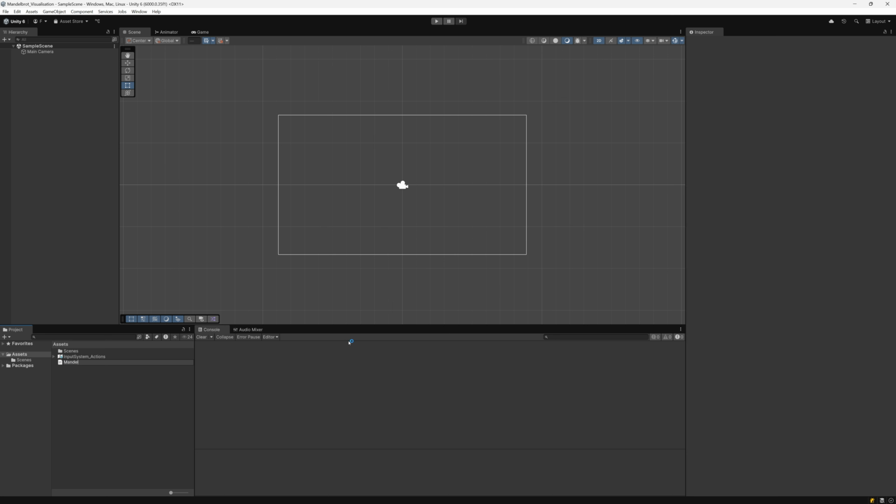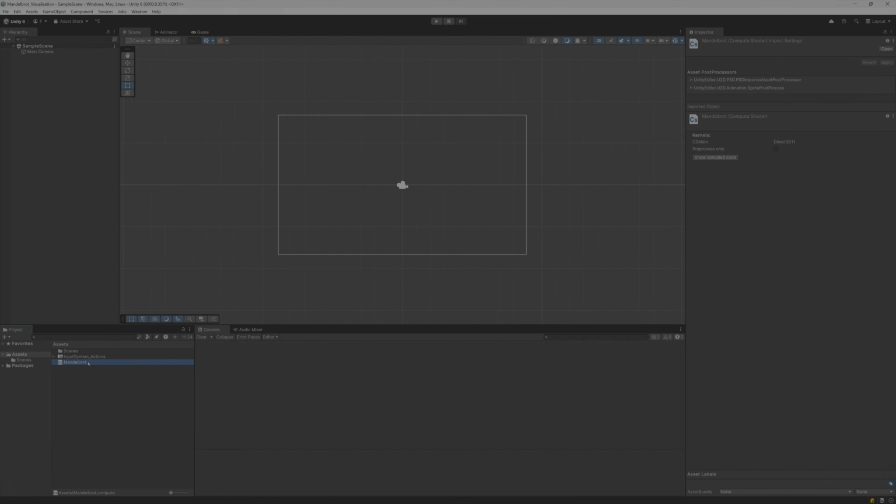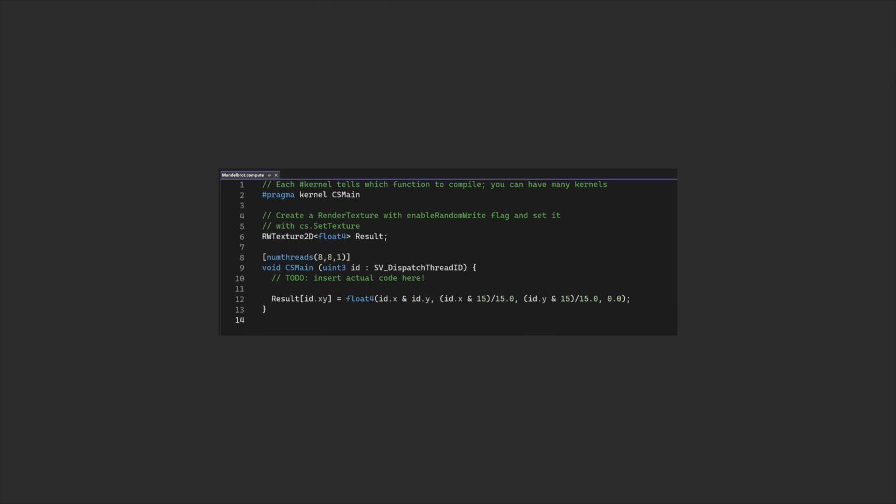I've called this Mandelbrot. Let's take a quick look at the stock shader code. The pragma lines define all your kernels, which will have functions within the compute shader. You can see we start with one called CSMain. So first thing is to rename that to Mandelbrot, as that's what we're going to be doing. We do this both here in the kernel line and in the function.